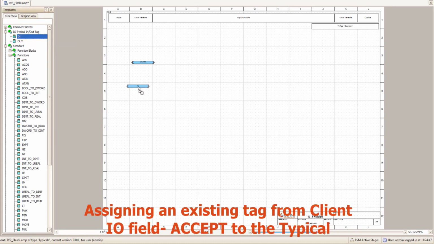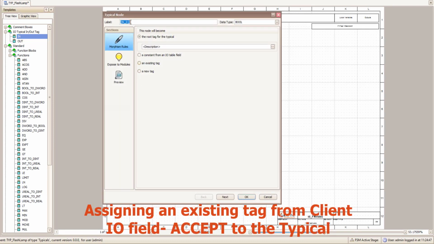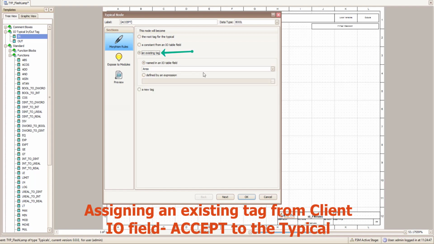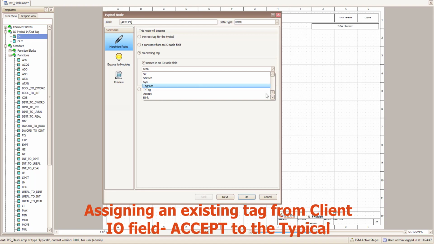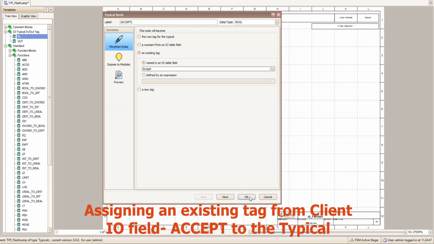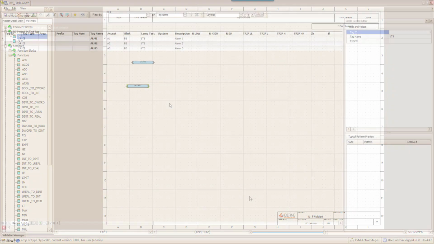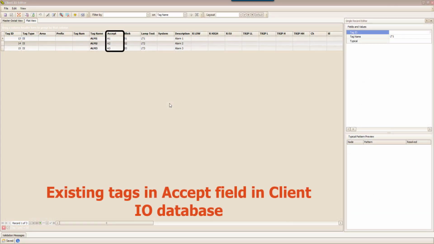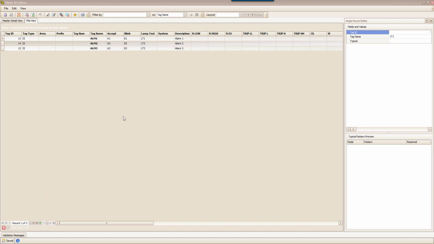Drag another node from the template section, label it, and select an existing tag option. In the drop-down box, you will be able to see all the available fields in iDefine client IO database. Now I'm going to pick the field named accept and say OK. You can see that the accept field has been populated with some tag names. But for the typical to pick these tags up, we have to assign the typical to its root tag in the client IO database, which I will be doing after the typical construction.